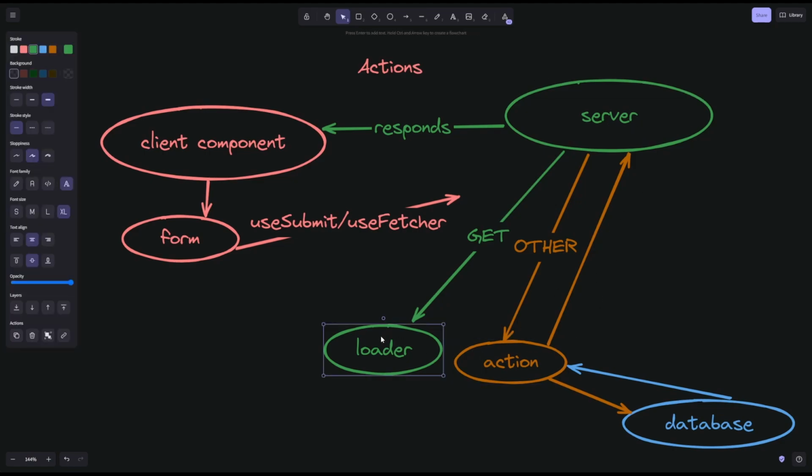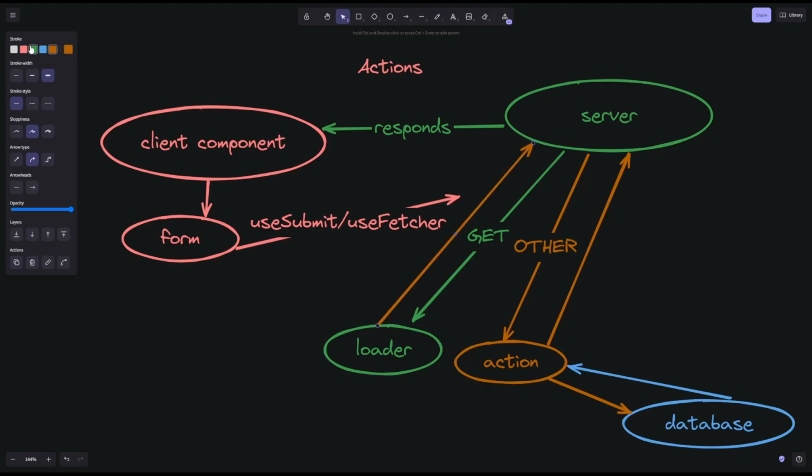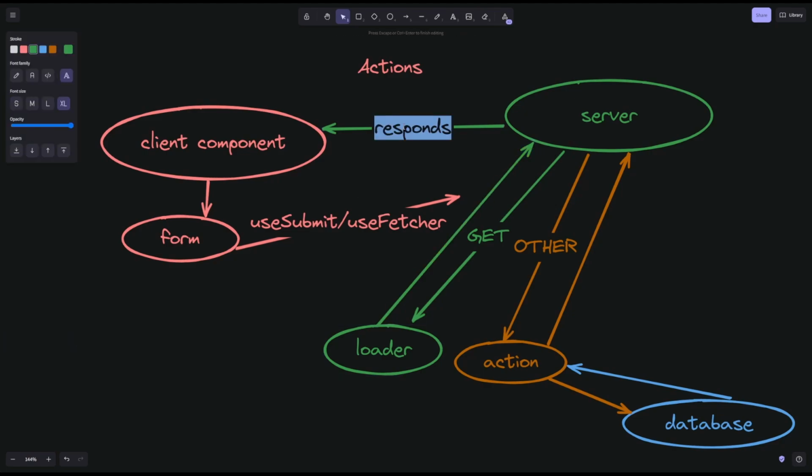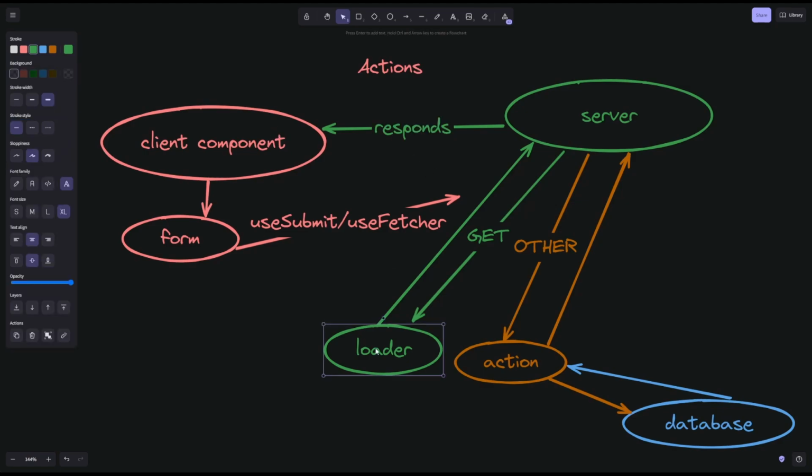And what is gonna happen here, because Remix got a response from an action, it's gonna say, okay, I'm going to re-trigger all the loaders that I have on the current route. So for example, if your route is user/1/edit, it's going to call the user loader, wildcard loader, so user ID or 1 in the case I just mentioned, and it's gonna call the edit loader. And all of these loaders are then gonna respond to your server, and then the server is gonna respond again to the client component.